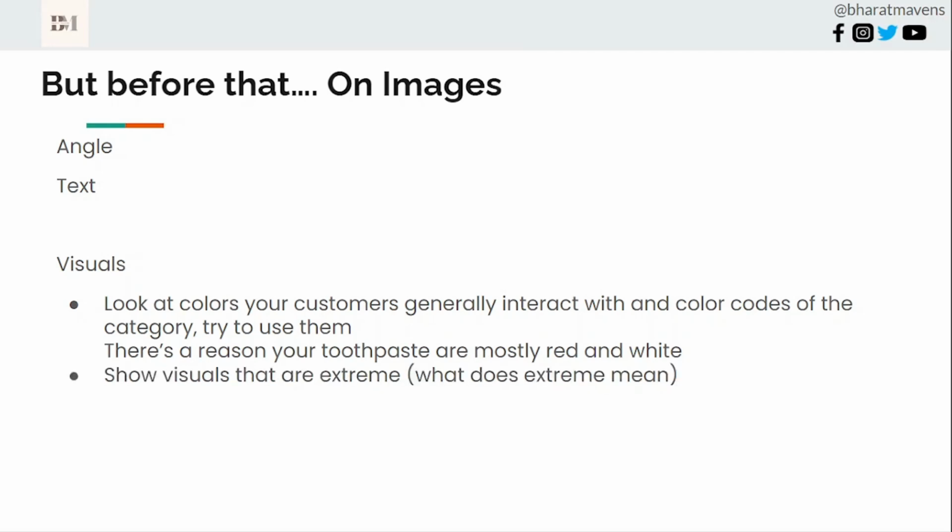Show visuals that are extreme. What does extreme mean here? Show visuals that are either gigantic or very small. You will be attracted to a vision where the shoe size is very small, like you're showing it very small, and the text is gigantic.